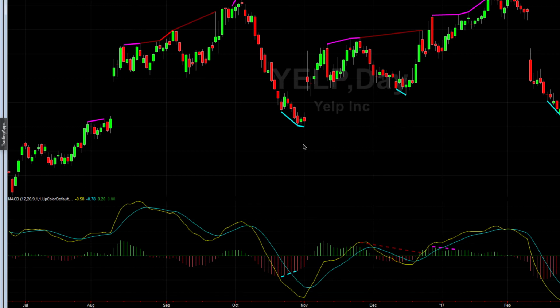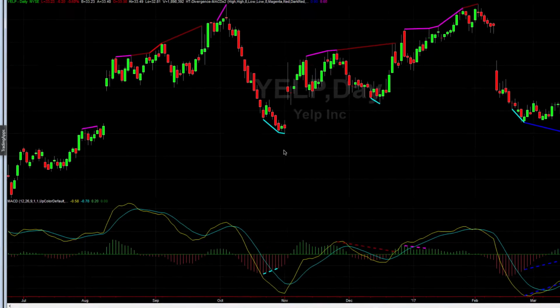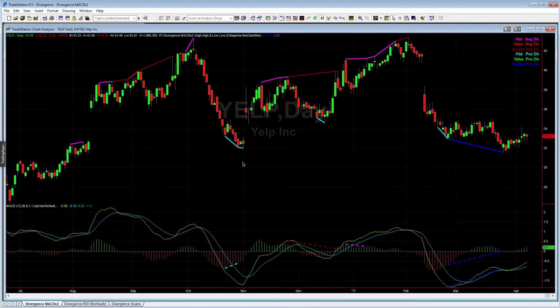So if you accidentally move one of those, you're going to have to refresh your chart, and you might actually have to delete the line that you moved because it may actually create another one in its place.